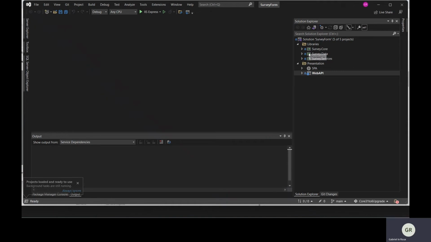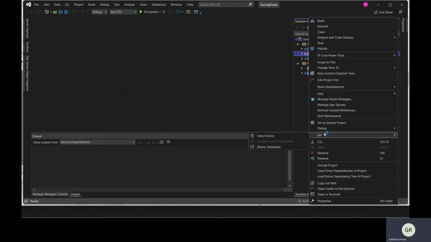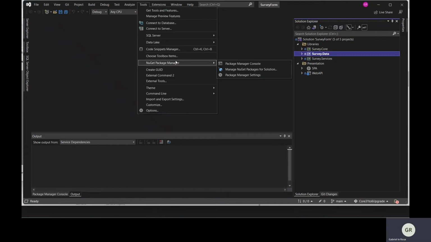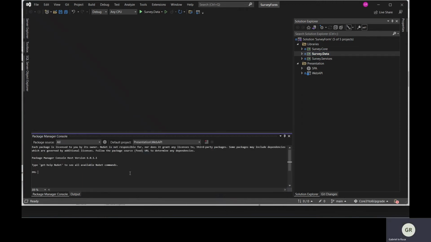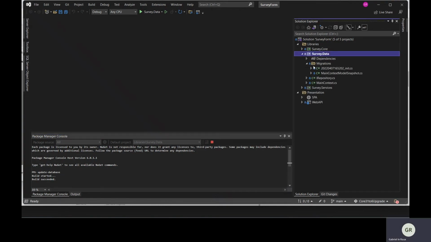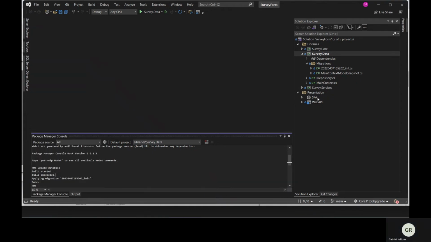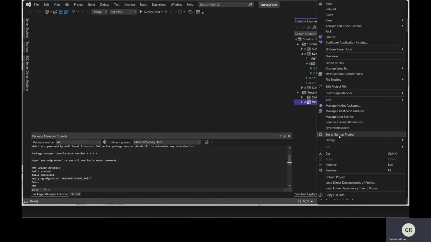The first thing is we want to set the survey data project to startup. We want to open up our NuGet package manager, and we want to create our database. So I'm going to click on survey data and type in the command update database. That essentially will run this migration. And once done, we'll have a database in our local DB instance. There we go. There's the database. Done. Now we can set back our application startup to the web API.